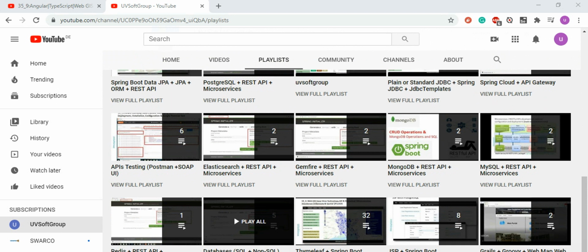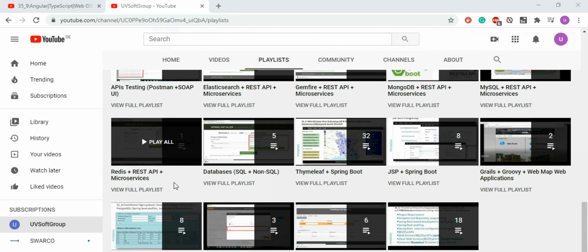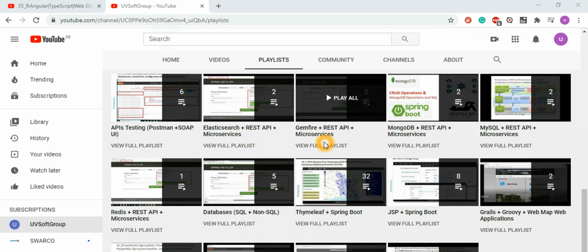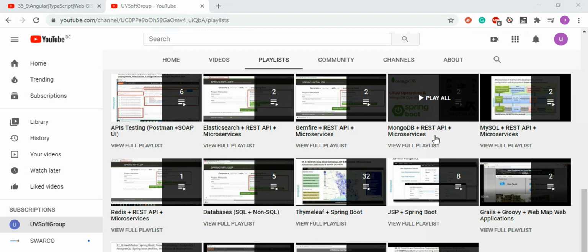And then I also have many examples of Redis based REST API implementations, Elasticsearch based REST API implementations, GameFire REST database, non-SQL database based implementation, and MongoDB based REST API implementations. Those are very specific use cases that we had.